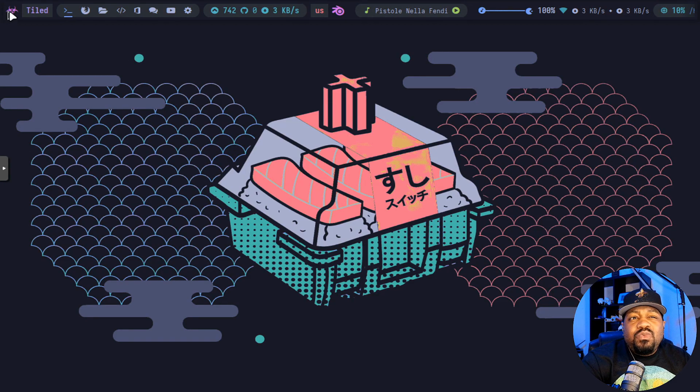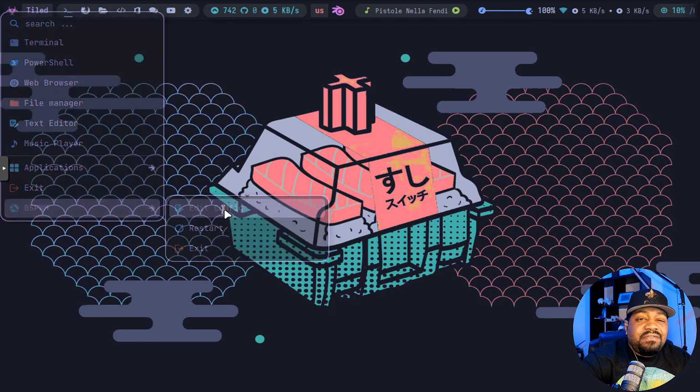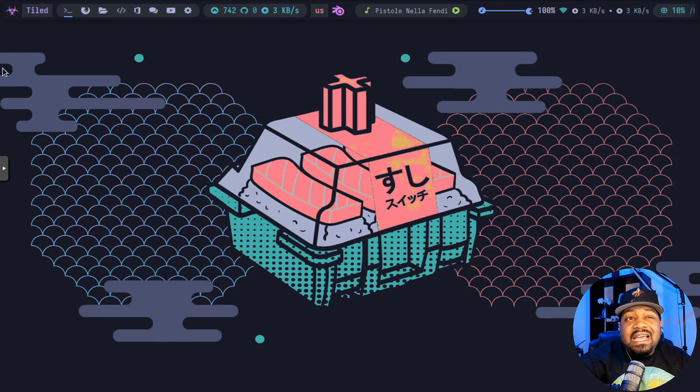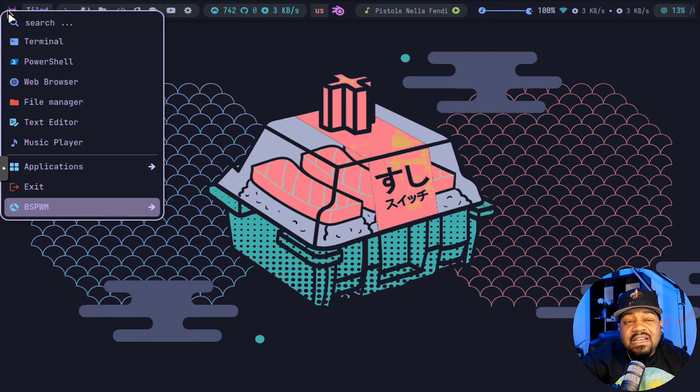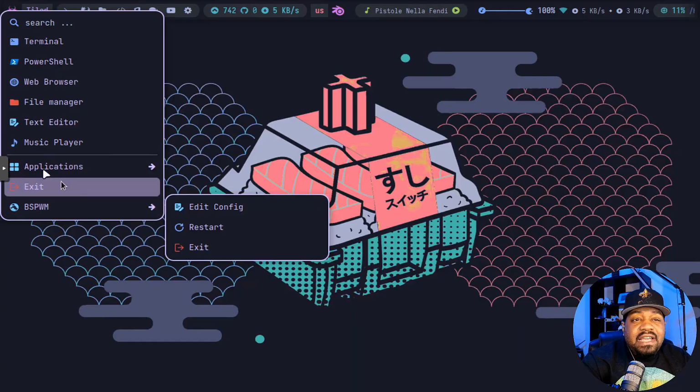And let me show you guys one other thing. But if we go down here under BSPWM, you can edit the configuration for it. So that allows you to go through and modify that as you see fit. I'm not gonna mess with it. You guys can read the documentation and figure out how to edit that if you need to. And then also you can restore, exit.